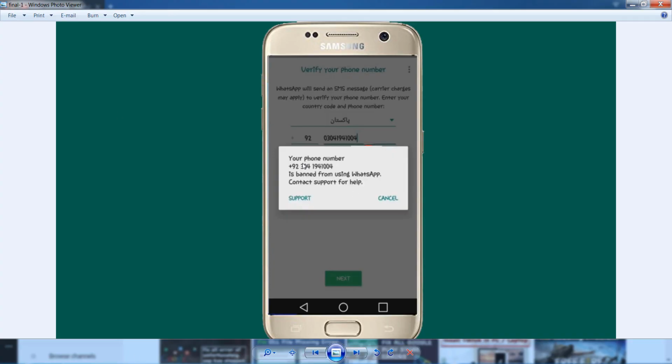fix your phone number is banned for using WhatsApp. So how to fix this type of error?